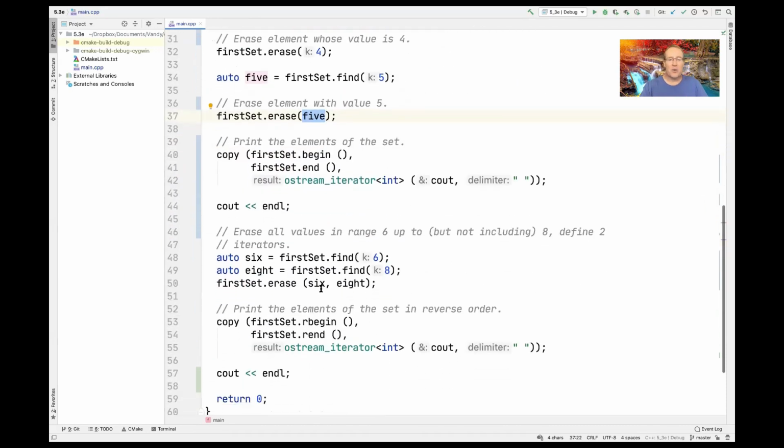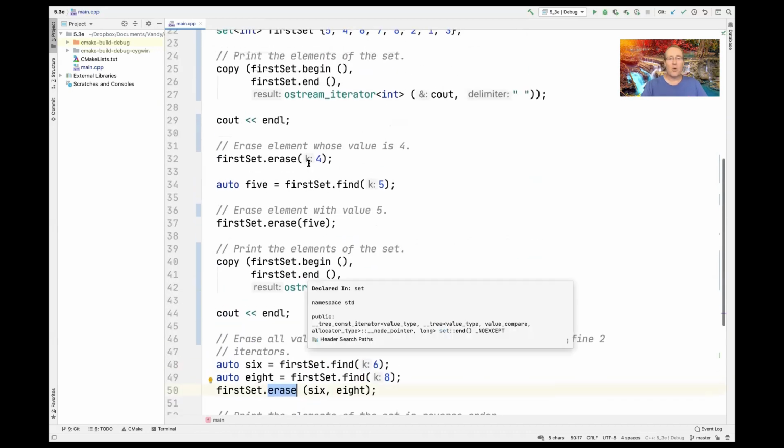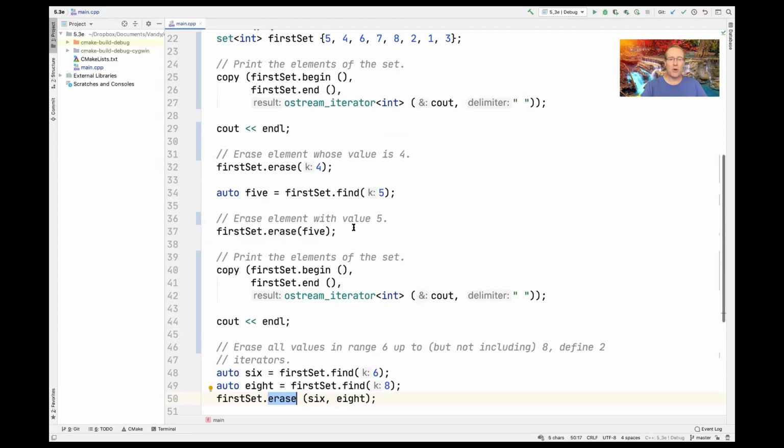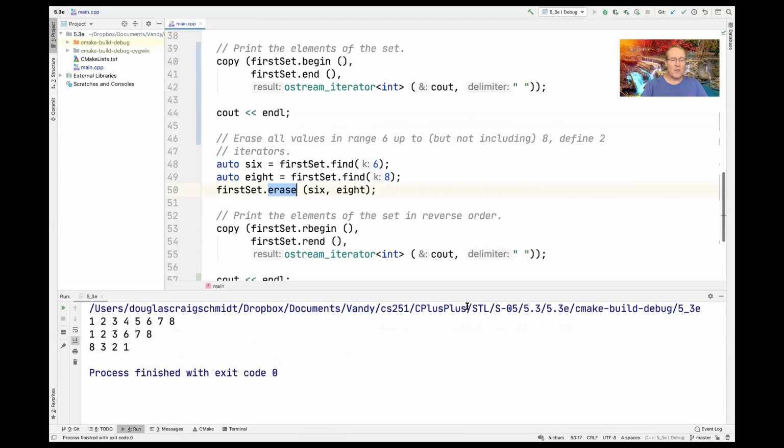And then the last thing we're going to do here is find ourselves the element 6 and find ourselves the element 8. And remember that the set is ordered in ascending order. So then we're going to say, please go ahead and erase from 6 up to but not including 8. So that's going to get rid of 6 and 7, but not 8. And then we're going to print the results in reverse order. So we print the results first in forward order, and then last we print the results in reverse order. So let's go ahead and run this thing and see what we get.